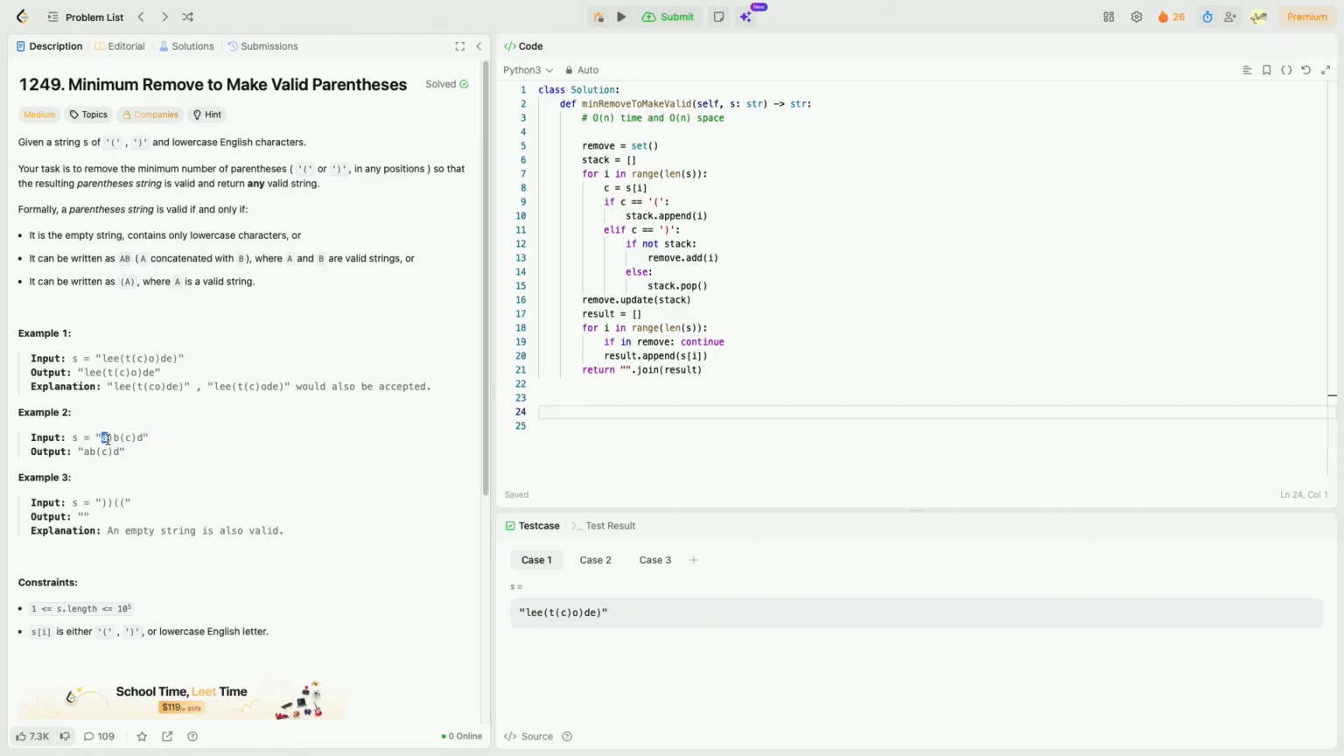So we have 1. So we're not going to do anything here. We're just going to ignore it. Then we run into a closing bracket. In this case, we're adding it to the remove. Then we run into a character that we ignore. We run into an opening bracket, so we're appending that to the stack.